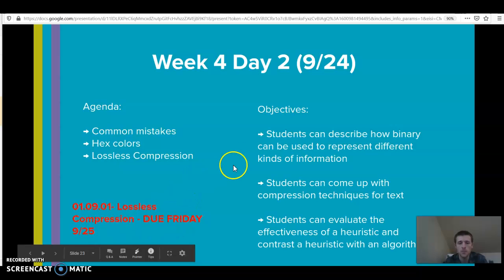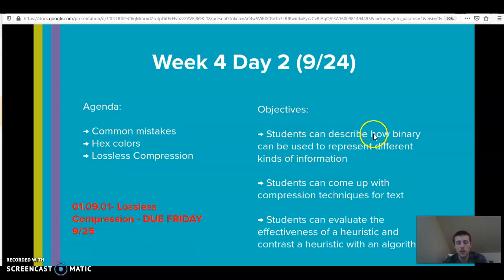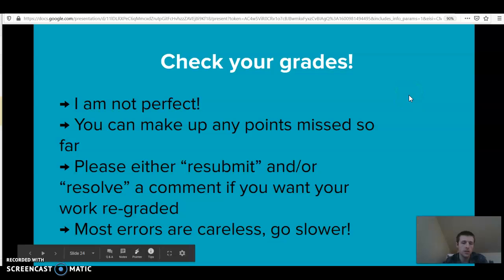at midnight. Our objectives are, of course, to continue to use binary to represent different kinds of information. You guys are going to come up with some compression techniques for text, and you're going to evaluate the effectiveness of a heuristic. We'll talk about what a heuristic is, and contrast it with an algorithm. So let's go ahead and get started.